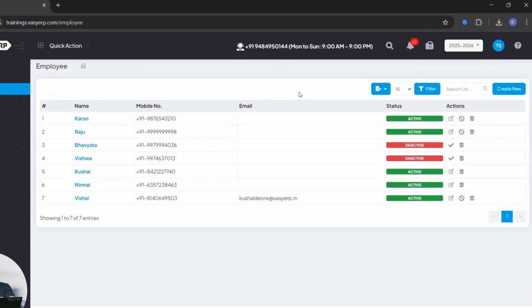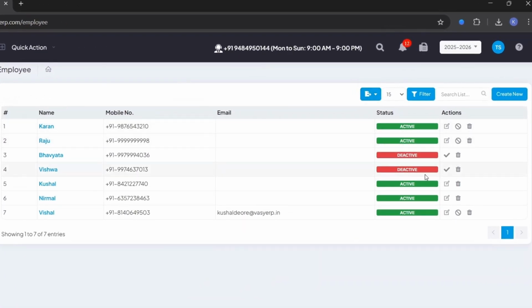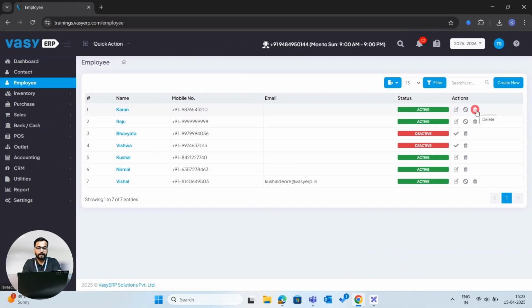You can also deactivate an employee by clicking on this Deactivate icon. If you wish to edit the details for any employee, click the Edit icon. If you wish to delete the employee, click the Delete icon.